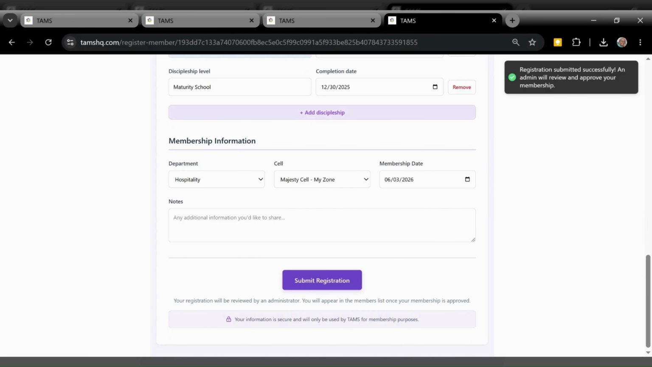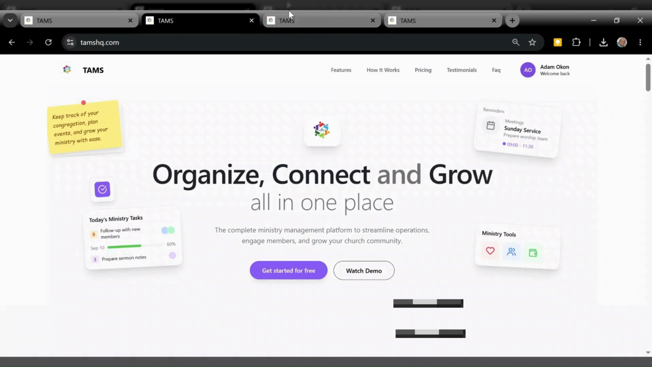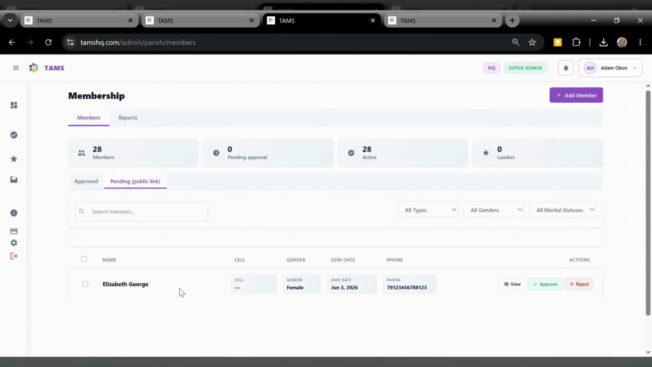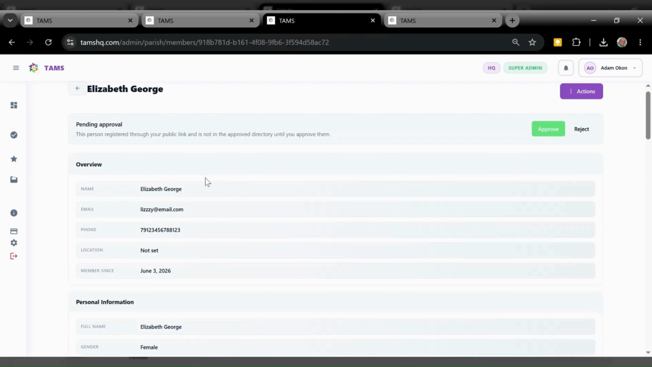Now, this person has been submitted, and we're going to see their details here. So let's click on the pending link. So you can see Elizabeth George has joined our church database. So we can check, view, and let's see.